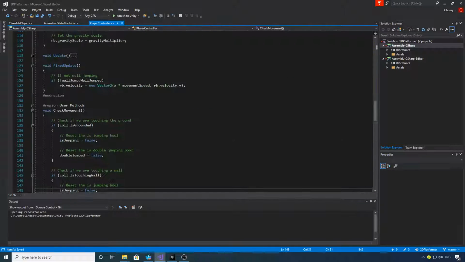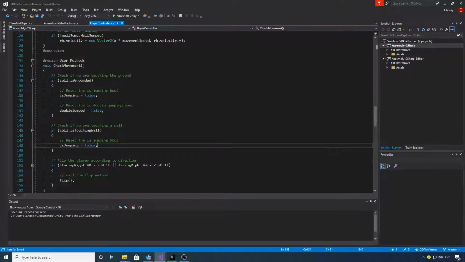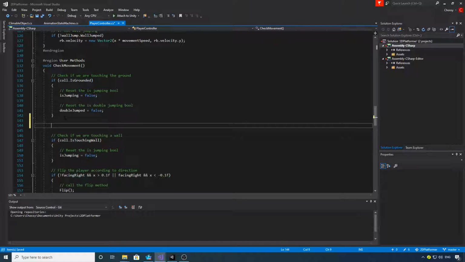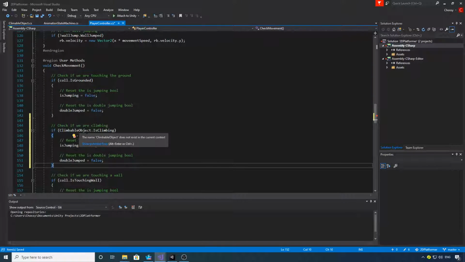We need to go into the player controller, into the check movement function, and then we're just going to check if we're climbing. We're going to reset the double jump bool, and that is jumping bool. Okay, so below the col is grounded. Have I spelt climbable object? Yeah, I've spelt it wrong. But we're going to put if climbable object is climbing, is jumping is false, and double jumped is false.